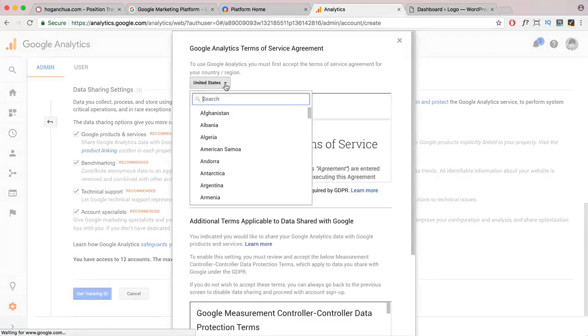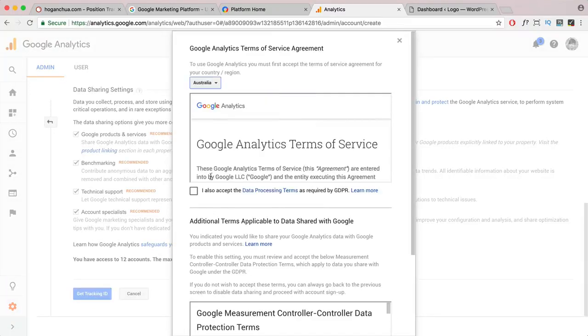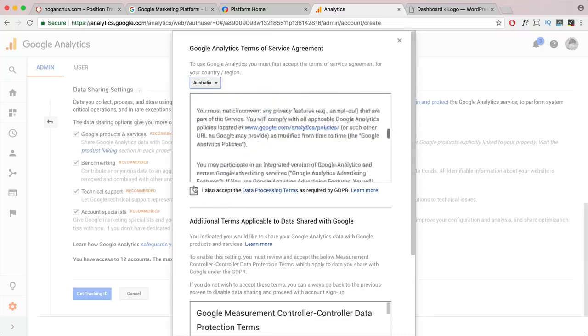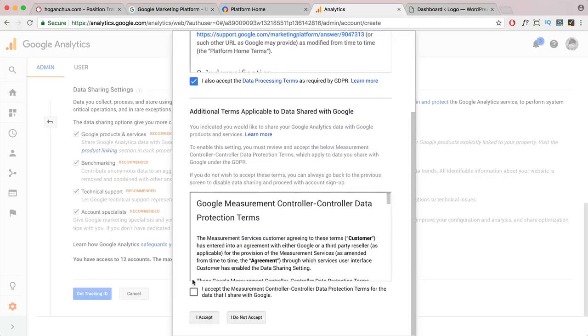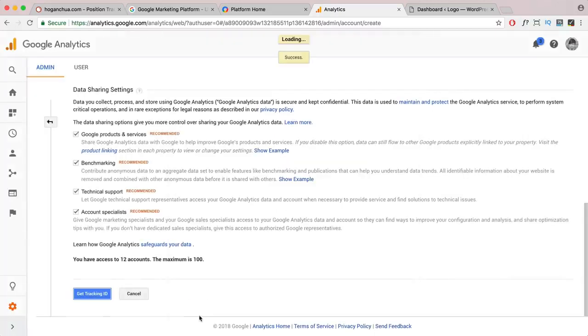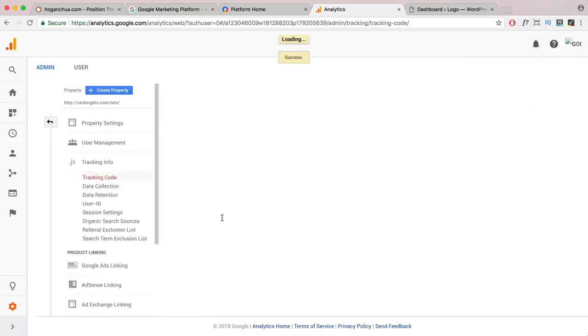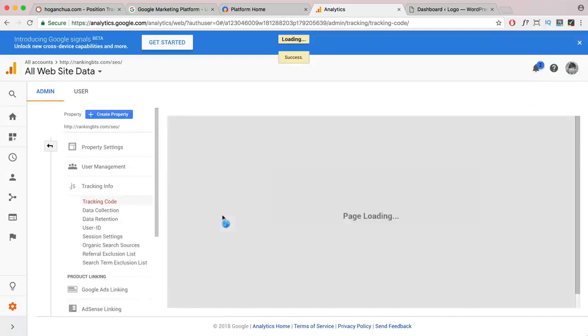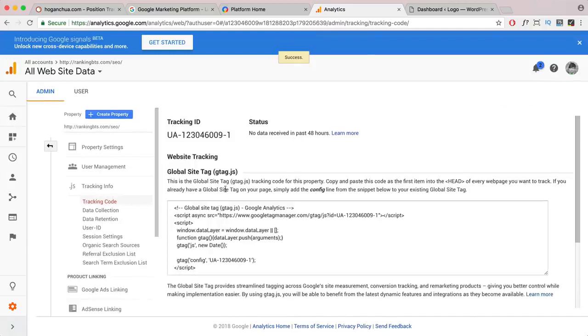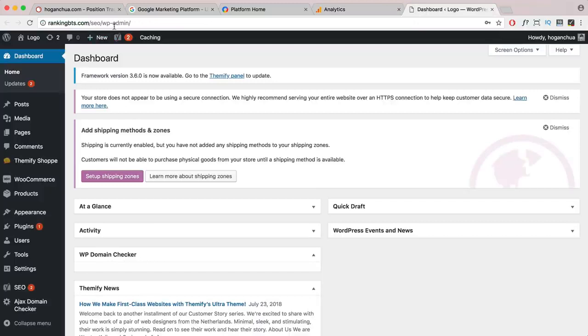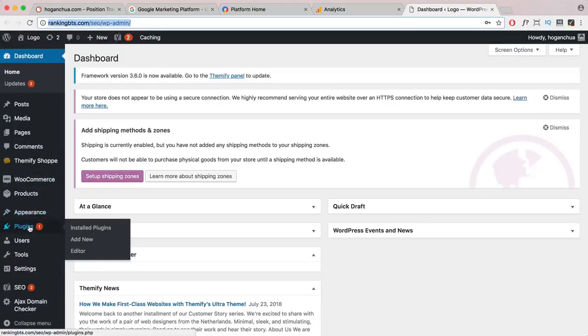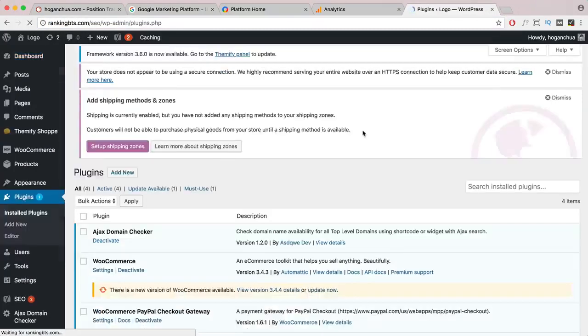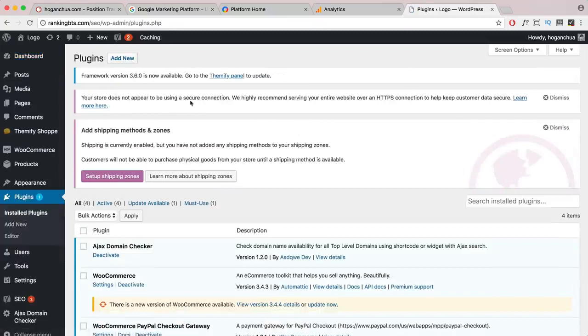Okay, here I'm going to select Australia as well, and then I'm going to accept the terms and service here, and also here, and I accept. All right, so once that is done, that has been created. Okay, so when that's actually created, you want to go back to your WordPress website and we need to download a plugin. So click on plugins here. And then what you need to do is click on add new.